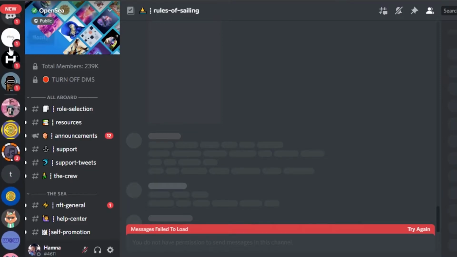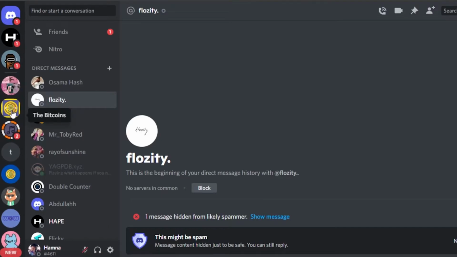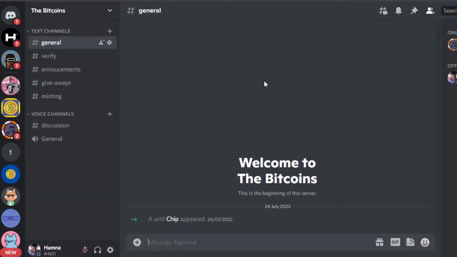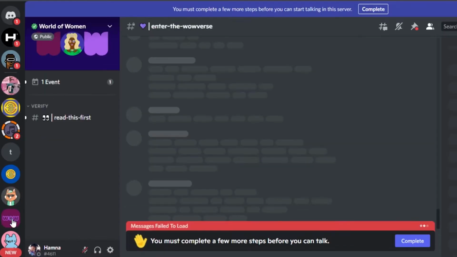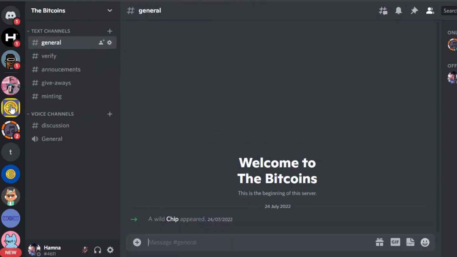So this is the first way. If you are struggling to invite people to your groups or add members, then you can do this trick as well. Everybody does it, and you will get very active members that are looking for NFT collections. So this is the first way you can market and invite people to your NFT Discord server.